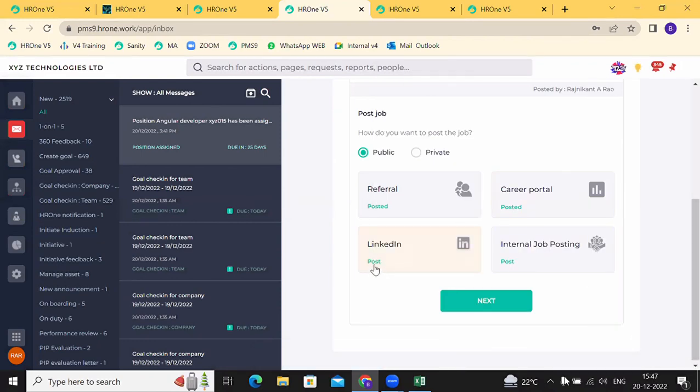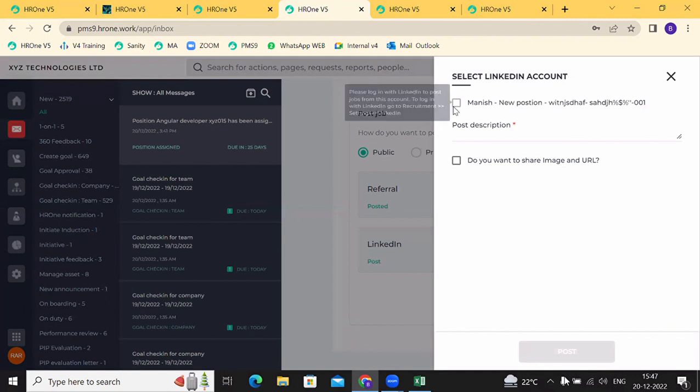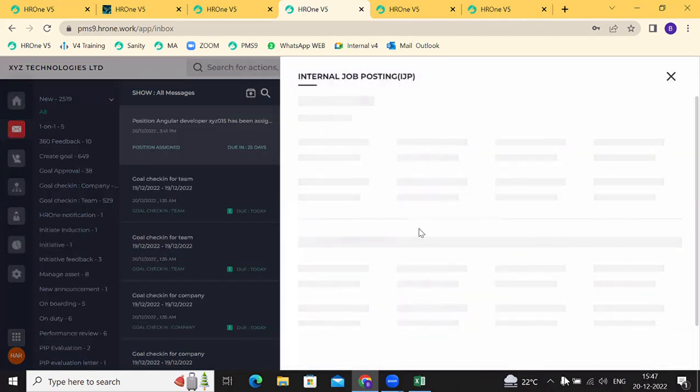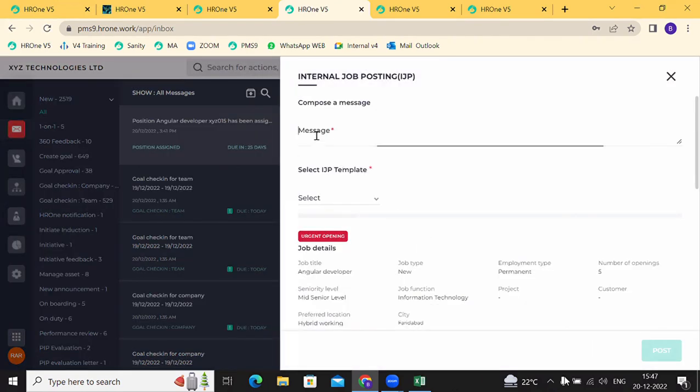Now, if in case you want to post on LinkedIn, you need to select the account on which account you want. In my case, that account has not been logged in yet. So that's why I'm not able to select. Otherwise, you can select your account, add the post description. And then if in case you want to add any image or URL also, you can insert that and then click on post. So this is how you can even post on LinkedIn, and then you can make it available for IJP also, which is internal job posting. So if in case you want, you can write down the message.